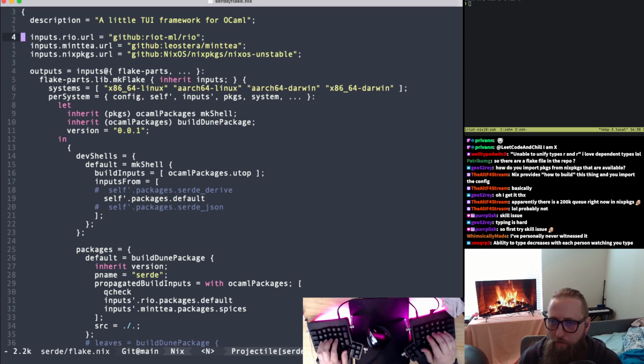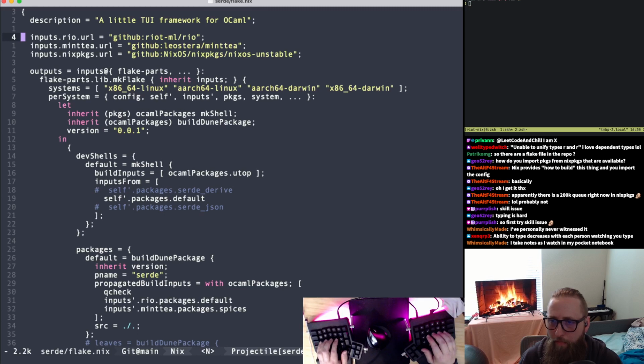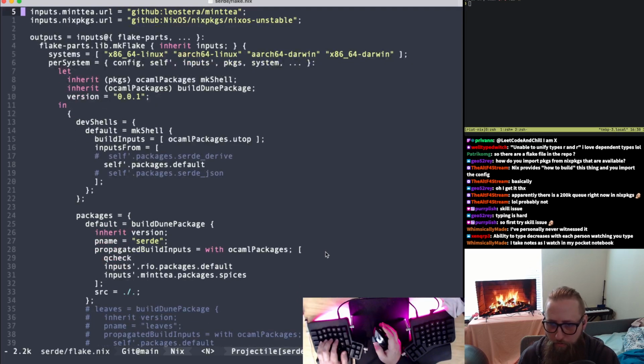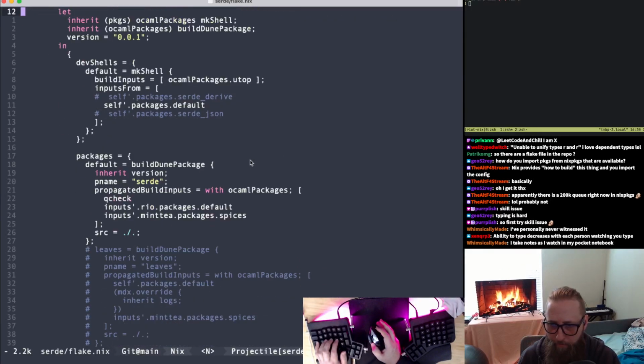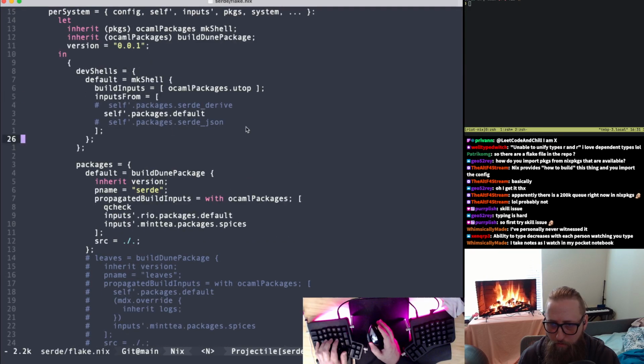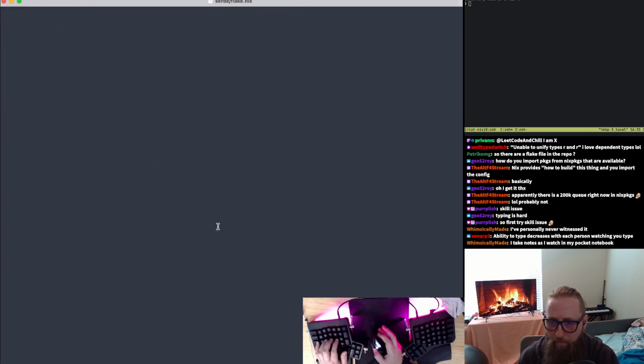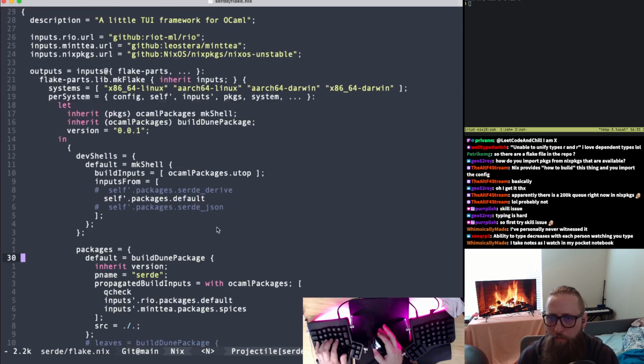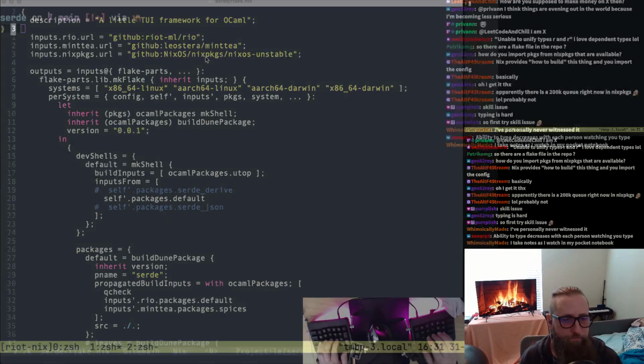All right, so this looks fine. We'll just want to change how the inputs are done. And okay. So this is going to have serde derive and serde JSON. Okay, so I've only done serde. I mostly just copied the mint-t repo for this. So we'll see how that goes.